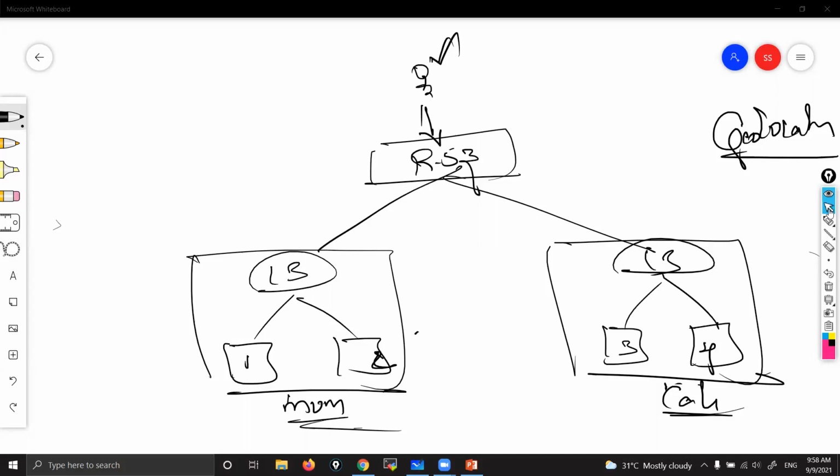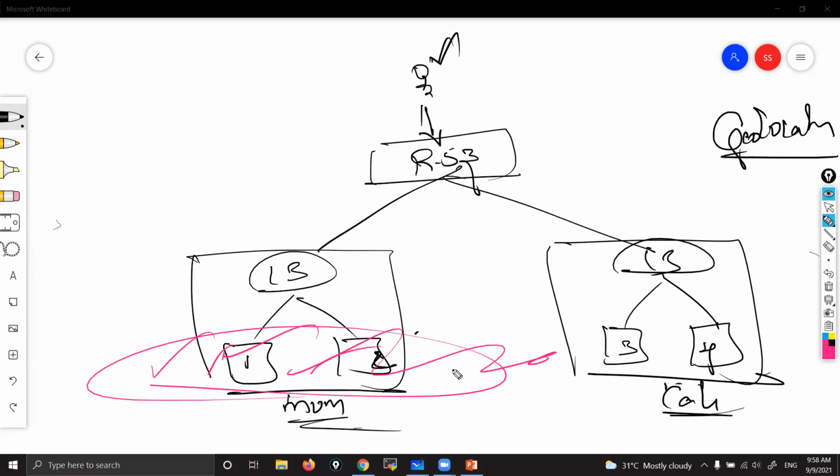Where does auto scaling come in here, like under load? See, all these servers we are going to launch by using auto scaling, not manually. Got it?